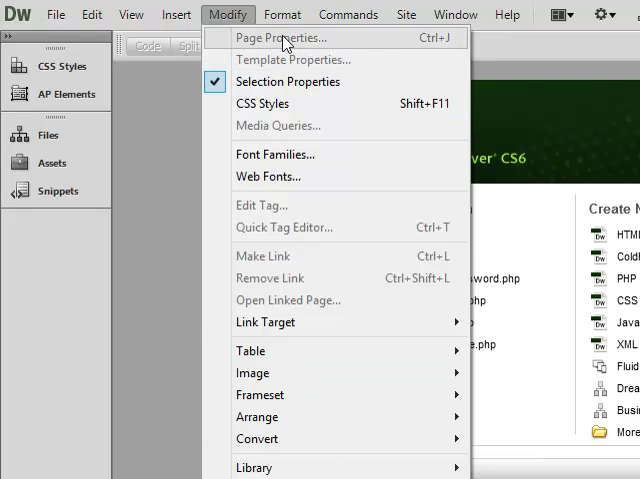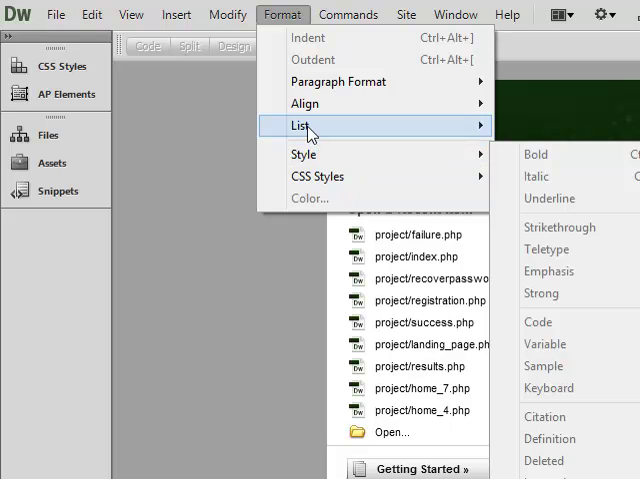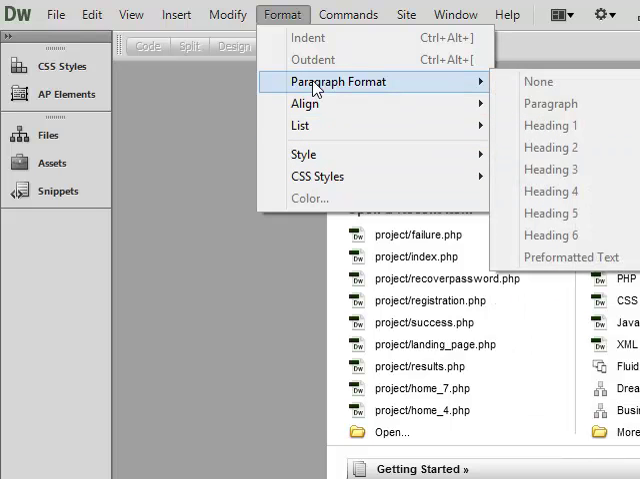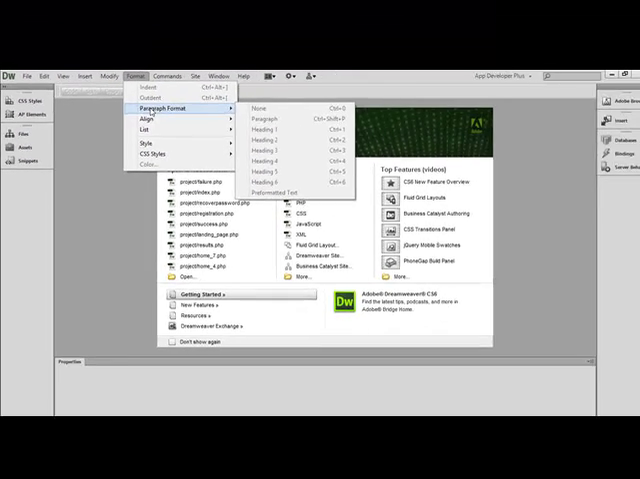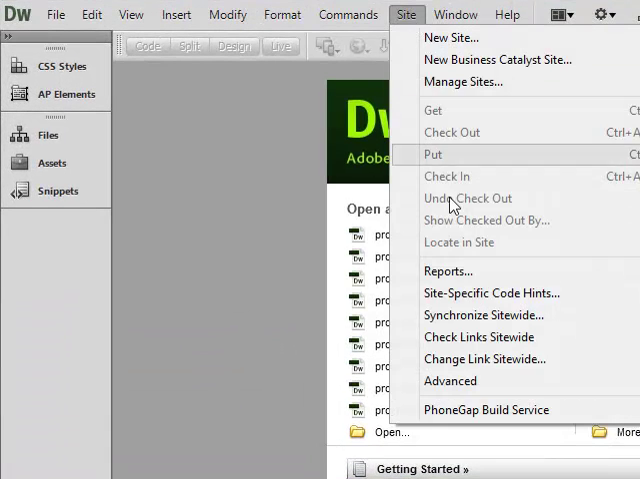We're going to be discussing a lot of that. We have Format, where you can format and set your style and every other thing. You can get your ordered list and other lists. Some of the things you would do with code, Dreamweaver will help you achieve in a very easy and interesting way. You have Commands and we have Site. This way you can manage the site you are building with Dreamweaver.